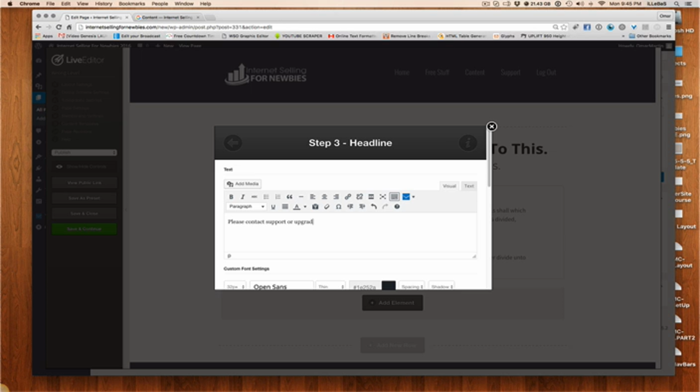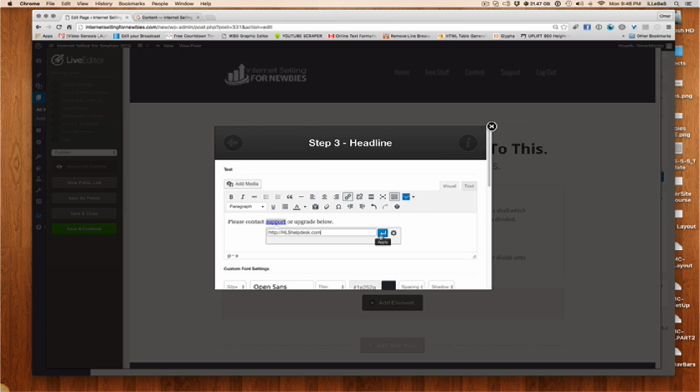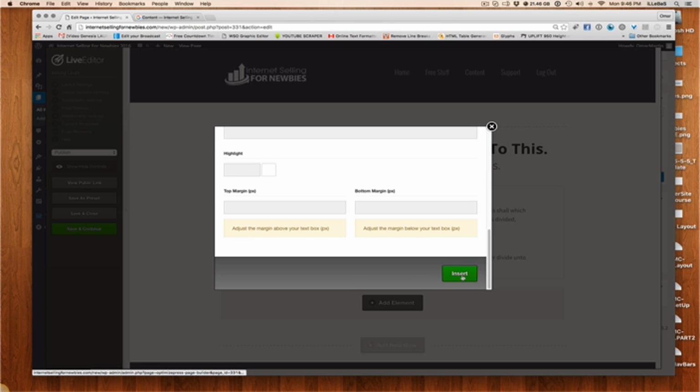And then over here, it'll say something like, please contact support or upgrade below. Because you can actually put an order button on here if you want to. So I'll link the word support. I'll click that little link button and I'll put the URL to our support desk. It just makes for a better user experience. And now that's good to go.